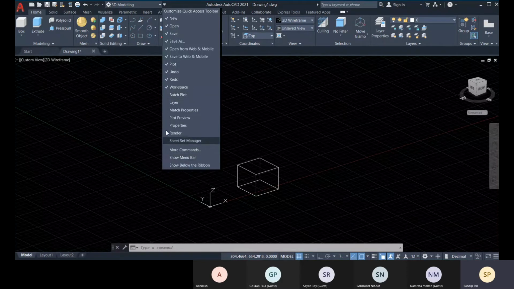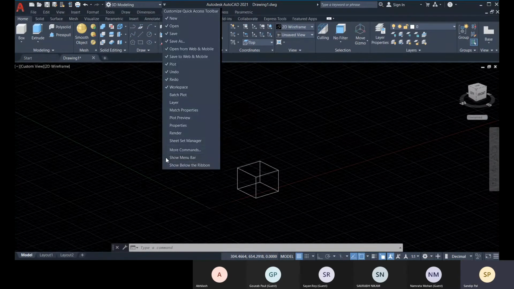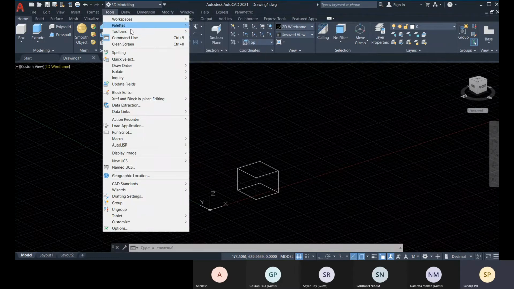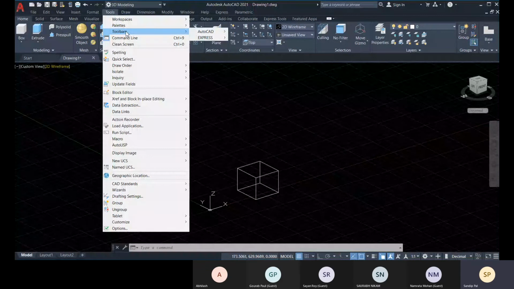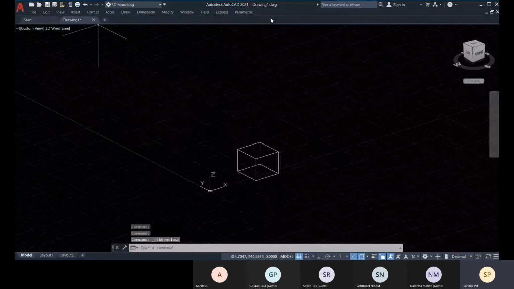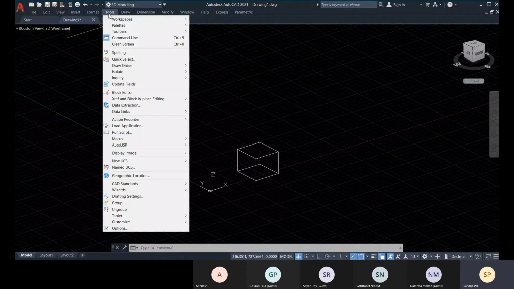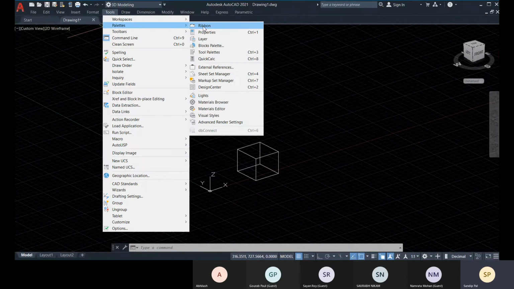In the previous versions, we used to get the menu, so you can get the menu with this Show Menu Bar option. Sometimes this palette, the ribbon, is not available. So if this menu bar is there, from this menu bar, this Tools menu, you can get back your ribbon.